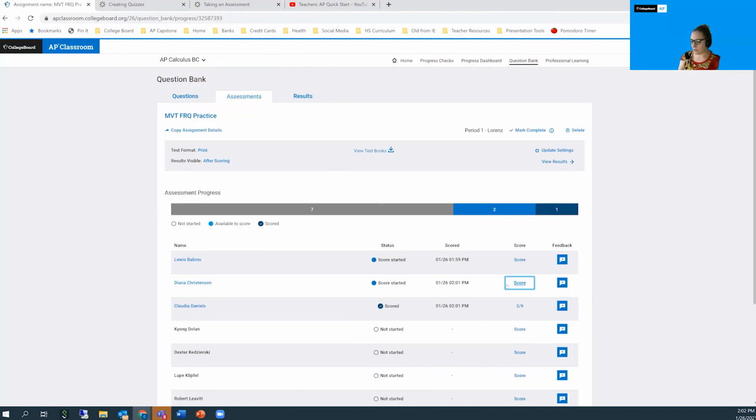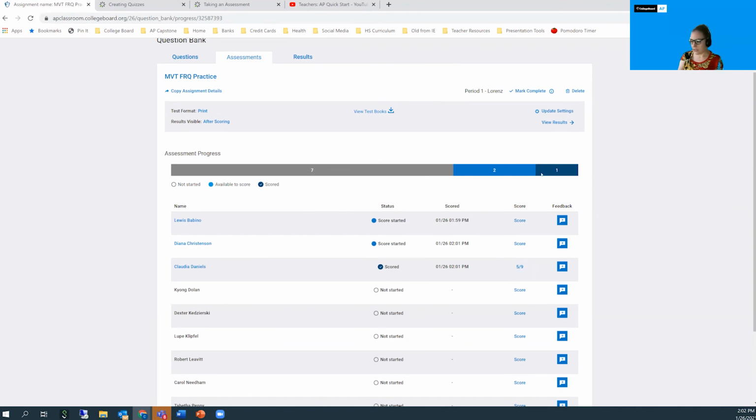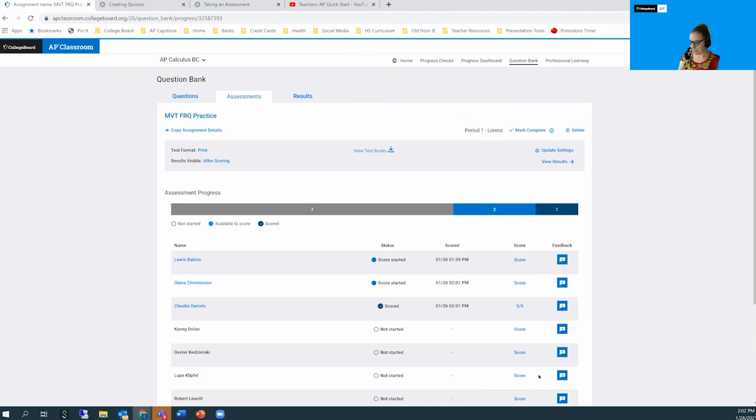I can X out of this, and you can see since Claudia is the only one that is finished, she actually comes out here as 5 out of 9. I can see that the score has been started for both Lewis and Diana, where I graded that first part. I can go back and I can finish scoring. I can go back and look at those scores. So there's a lot that I can do here, and I can see that I have 1 that's fully scored, 2 that are in progress, and then 7 that I have not yet even started to score. So there's just certain things that I can watch here.